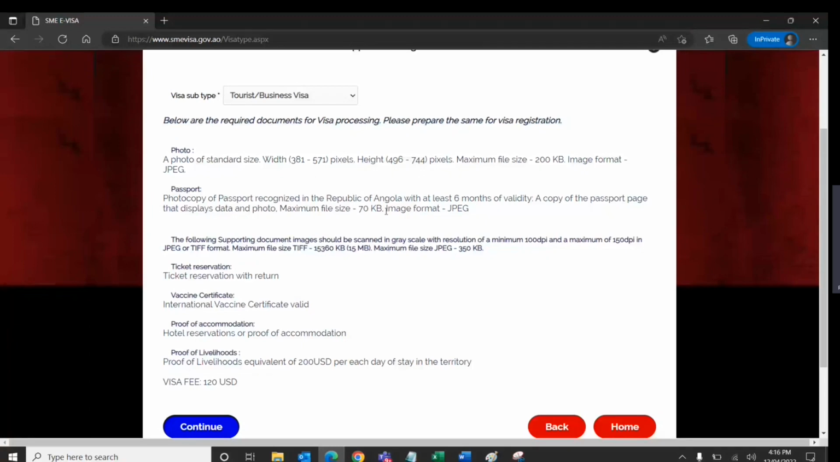Okay, so it is showing the required documents, like photo. They have also given the specifications, size, format, passport with at least 6 months of validity, ticket reservation with return, vaccine certificate, hotel reservation or proof of accommodation, proof of livelihood equivalent to 200 USD per day for the stay in the territory, and visa fee. Okay, and I click on continue.